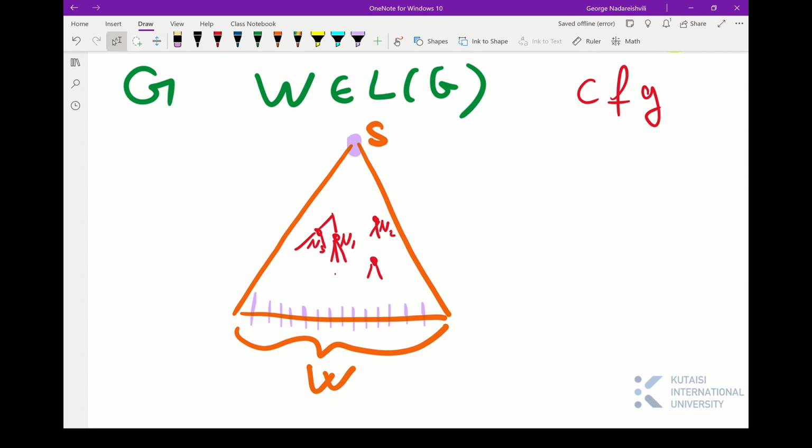So what I'm claiming is, the first claim, without any mathematics: if W is very long, then my tree is very tall, because you have to do more things to derive longer words. Your derivation tree has to be taller and taller the bigger your word is. So if W is very long, the tree is very tall. Let me erase this so we can see it.